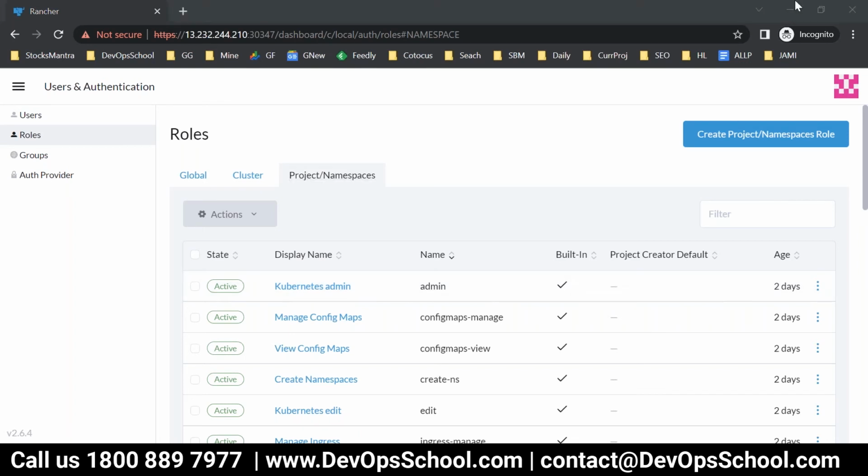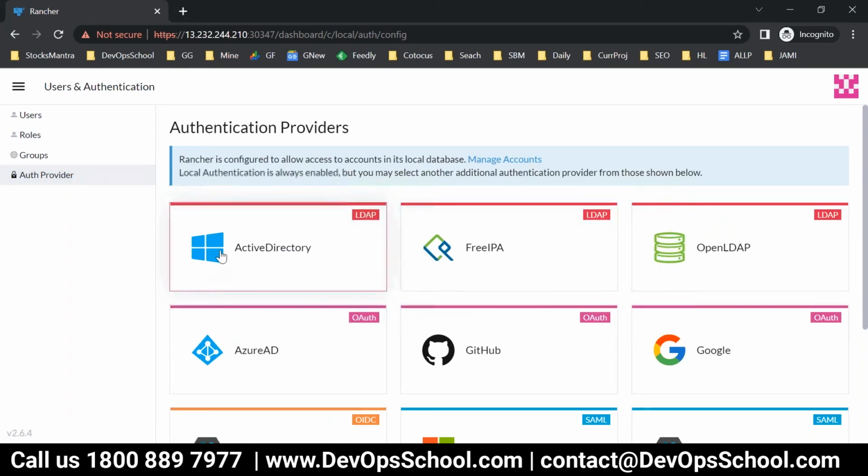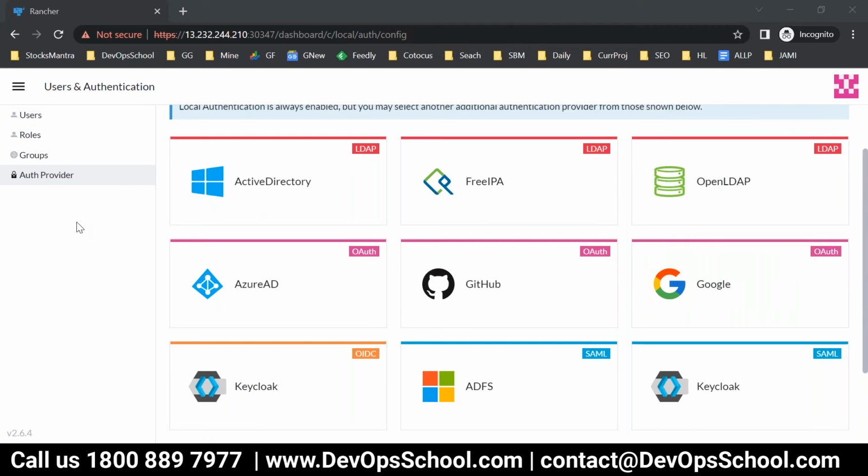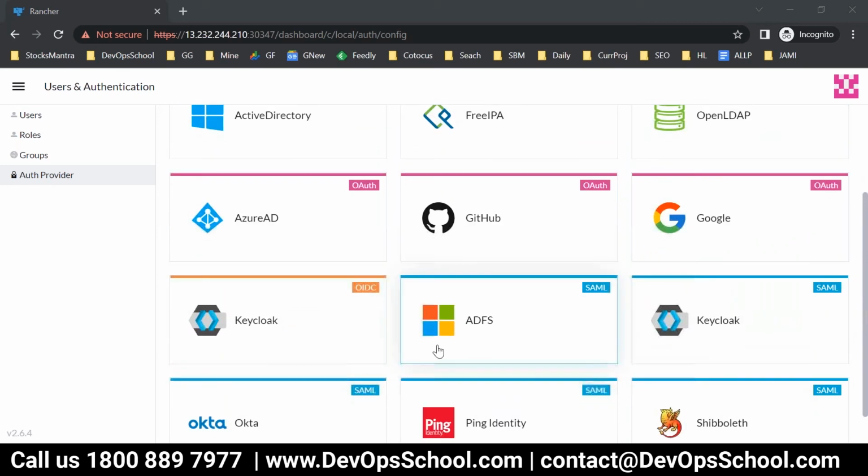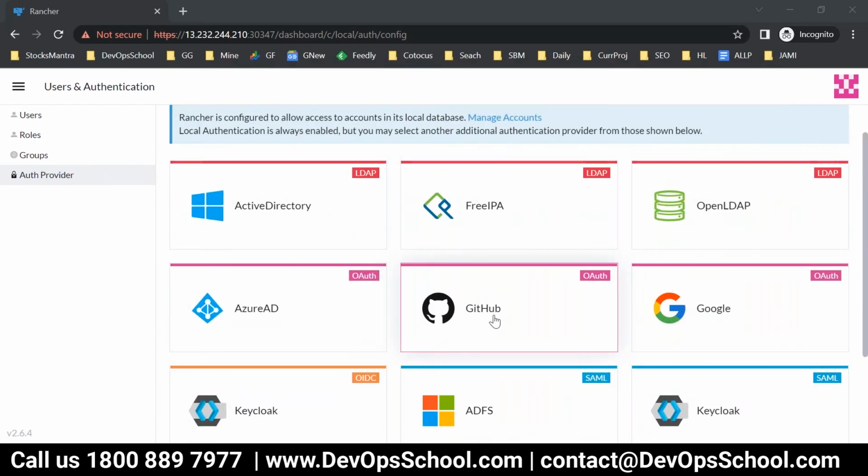Yes, I got it. Can you demo how we can access with external providers, for example if we are using Active Directory, GitHub, etc.? So Active Directory, I cannot show you because I don't have an LDAP server and all, but something which I can try is Google authentication. It's available free of cost. I can show you GitHub authentication also, which is also available free of cost.